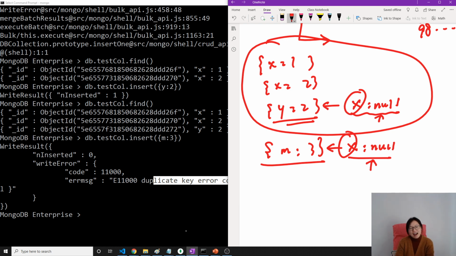I think you got it now. In the next topic we'll talk about sparse index, which can solve this problem, which means it can insert these successfully. Okay, that's it for unique index.